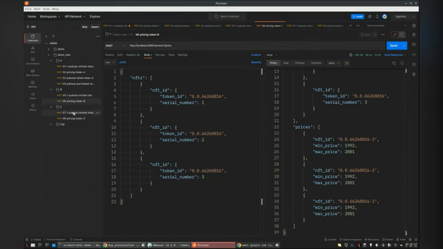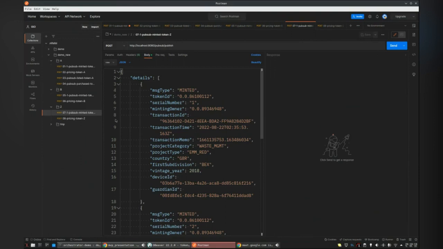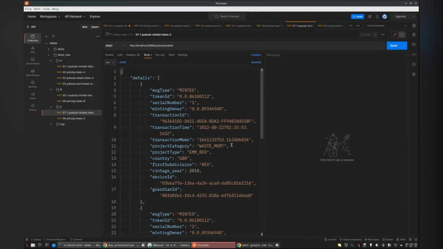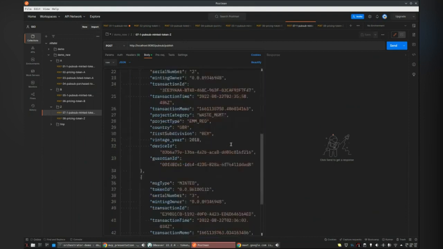All right, now we're going to go through one more scenario. We'll call this token Z. These are also quite different in that they're different project category, they're in a different project type, they're in a different country, different vintage year. We would expect the pricing should be somewhat different. So let's go ahead and submit this first just to show that they're minted.